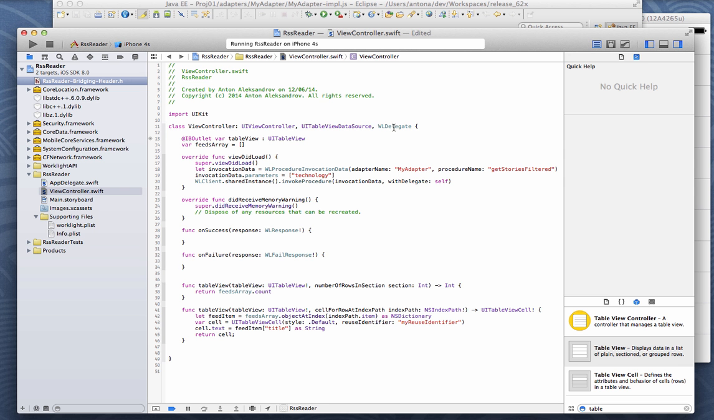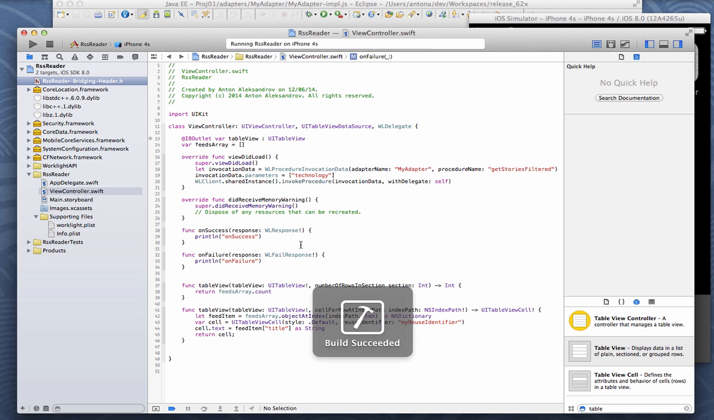I don't have to do anything else, because my WLDelegate is already imported. It's part of the WLClient and WLProcedureInvocationData, so I don't need to look for it. It will be auto-completed automatically. So here I want to println "on success", just to see that it works. As you can see, I'm still used to semicolons. And here I want to println "on failure". Right, so let's try running it.